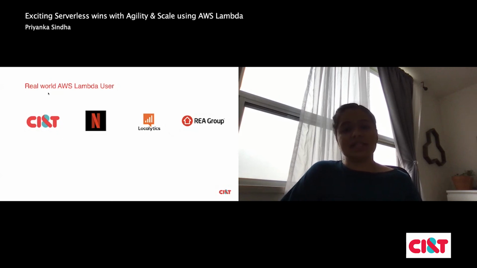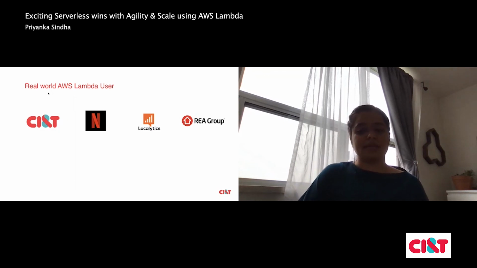And then there is Localytics. It's an analytical tool. It does different analysis, and it's a startup actually. And the REA Group, it's an Australian-based real estate application which uses AWS Lambda or serverless as a backend.